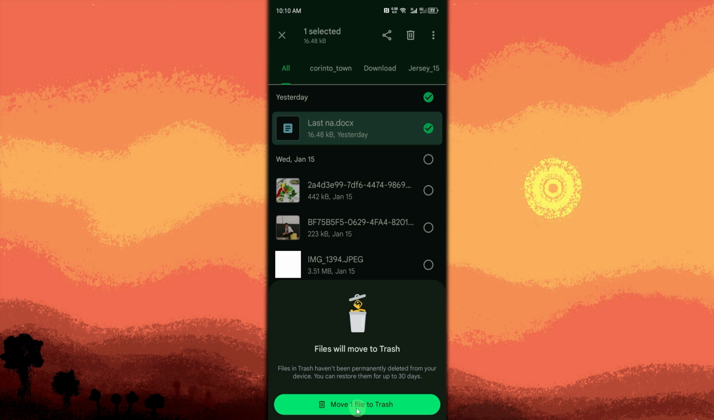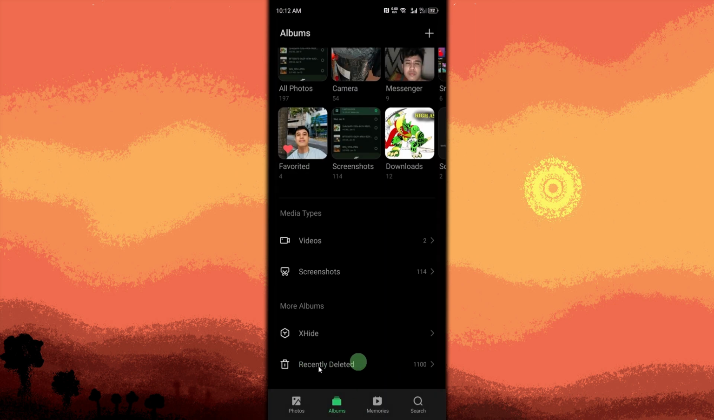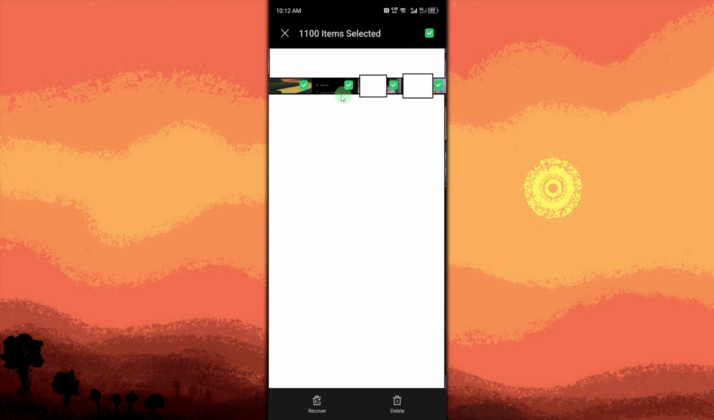Empty the recycle bin or trash or recently deleted, then highlight all the pictures and videos, then tap on Delete in your File Manager or Gallery app to free up space completely.